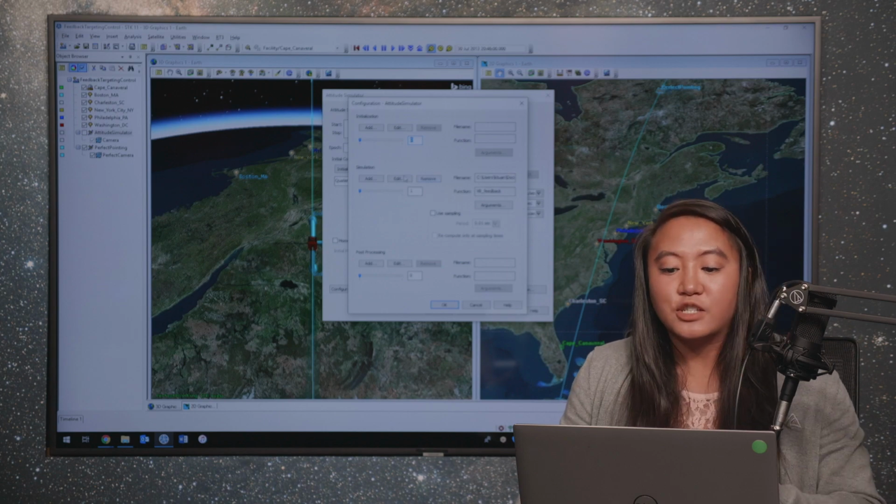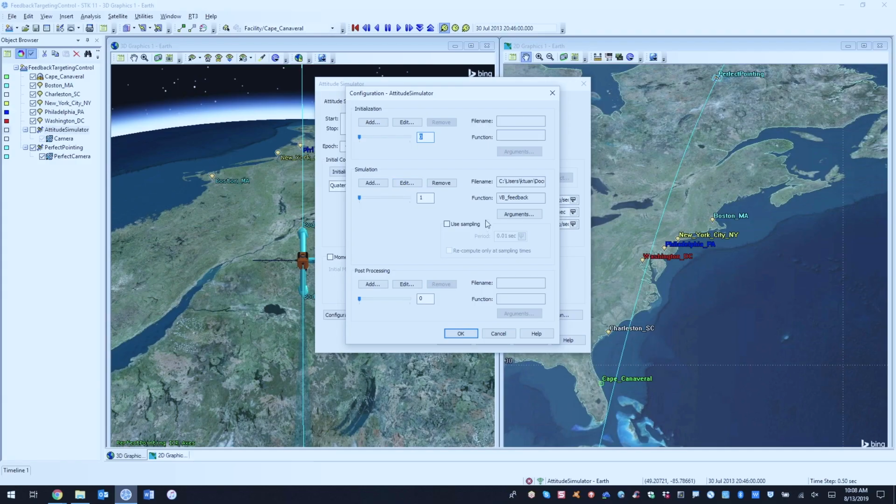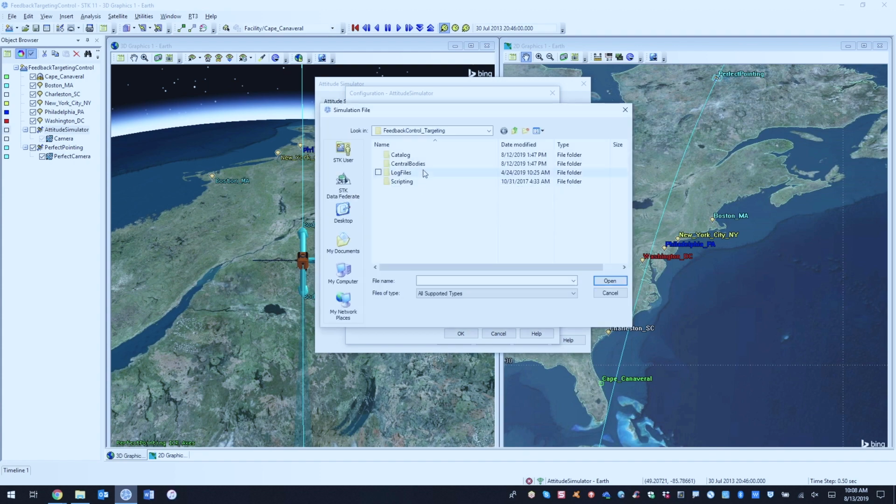So what I've done is I've added a script within this simulation section. And just to show you guys what this script looks like really quickly, I'm going to go ahead and open it up in Notepad++.